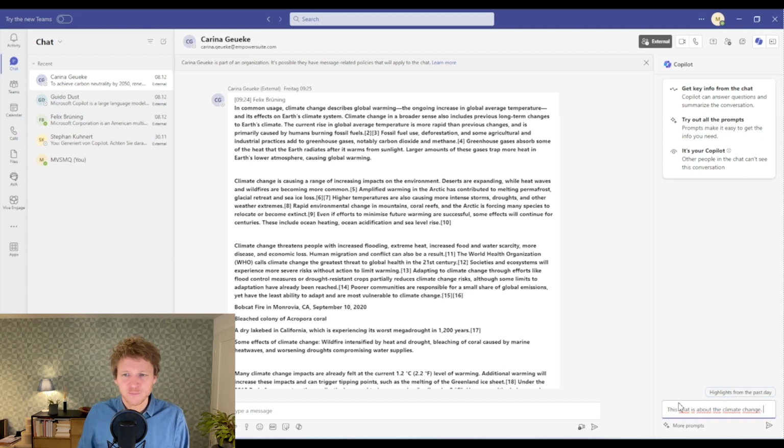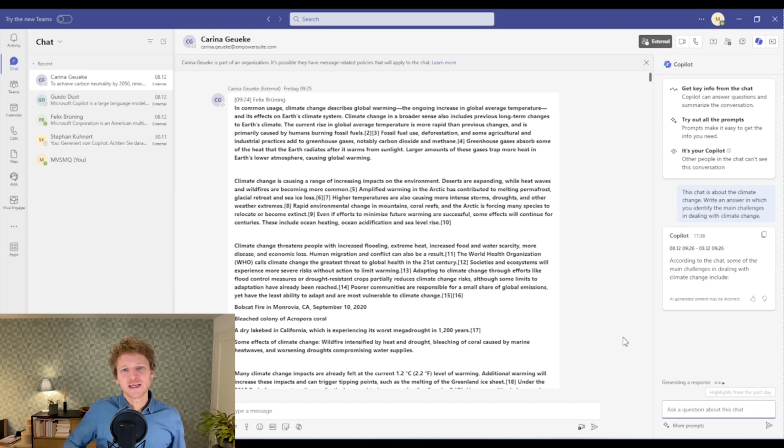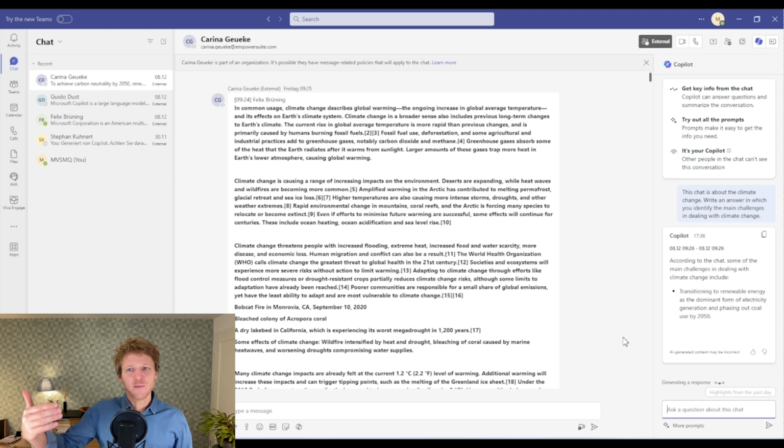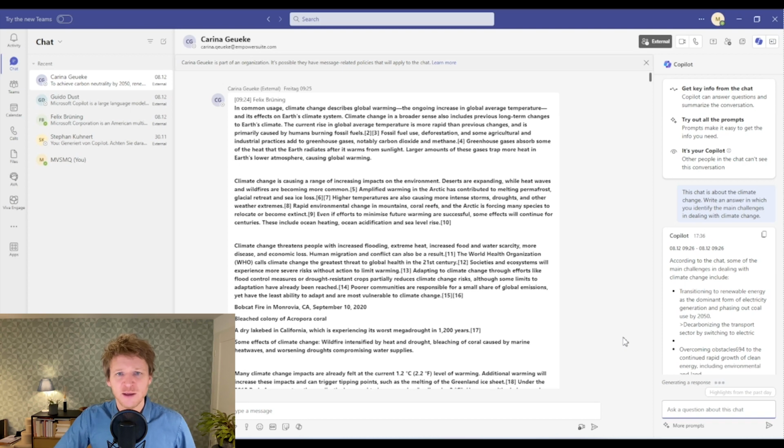This chat is about climate change. And now write an answer in which you identify the main challenges. And here again, Copilot, which I think is cool, first gives me the suggested answer on the right-hand side so that I don't accidentally send it, but I can really read it and then make a decision whether I want to copy that text and reply with it in the chat window.